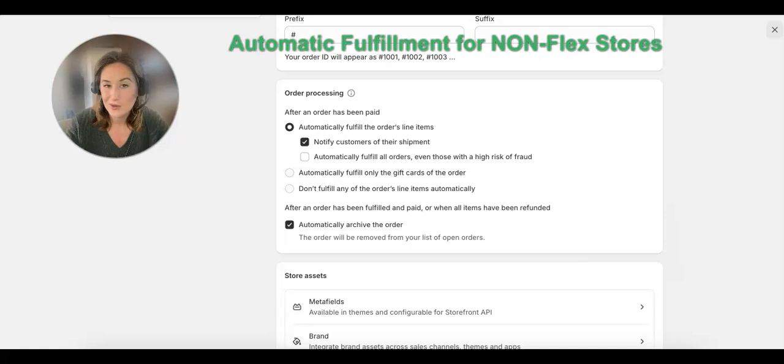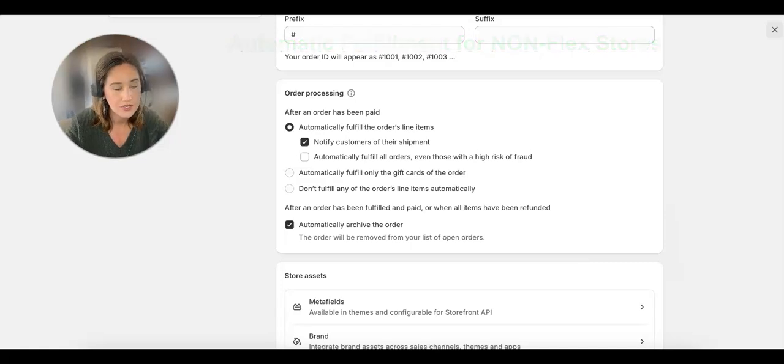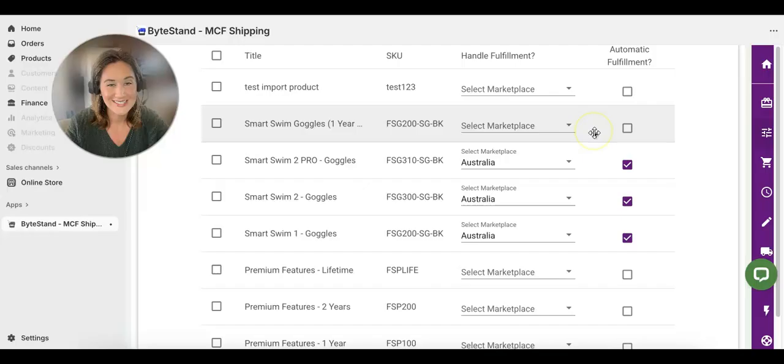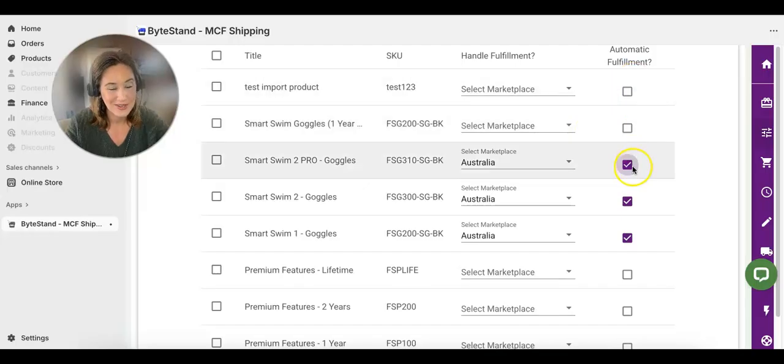And if you would like automatic order fulfillment on, make sure your settings look like this. If you do not want us automatically sending your orders to Amazon, go ahead and turn that off. Now, once again, for my Flex enabled stores, this is all managed inside of ByteStand on the Flex page. So you'll actually want to double check that automatic fulfillment in Shopify is turned off. And then inside of ByteStand on the Flex page, automatic fulfillment is turned on.